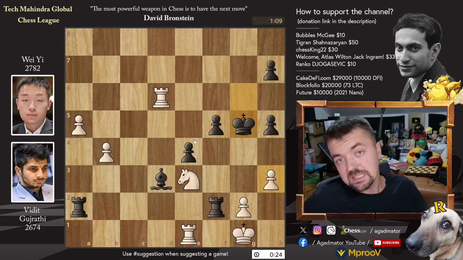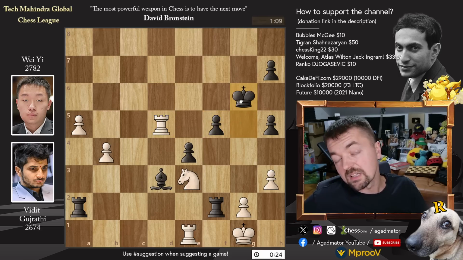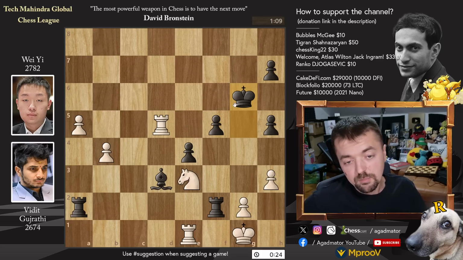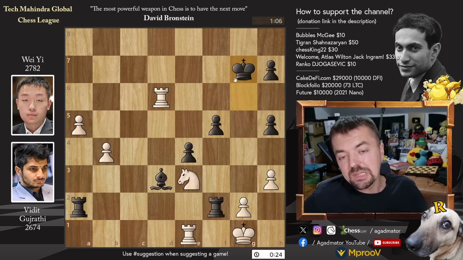Okay, it's very hard to see this with little time on the clock. And if rook to d5, you cannot play pawn to f4, but you can just go back, and then white either finds a different way to play this, or you agree to a draw. So that's pretty much it. But maybe Wei Yi wanted more than a draw, and he played king to g7.